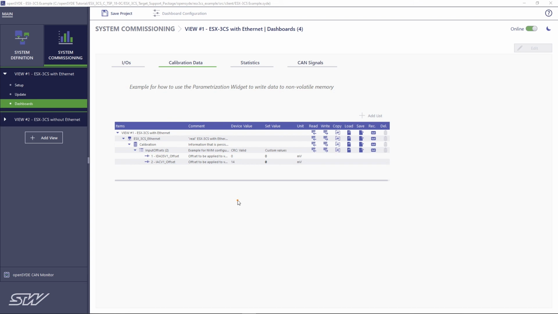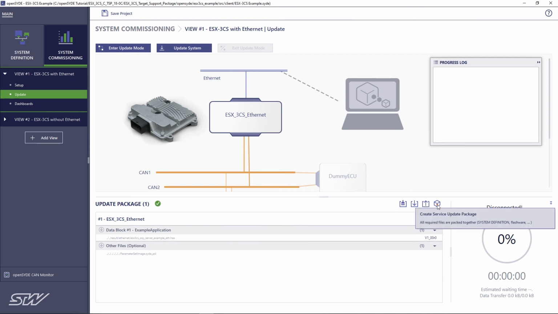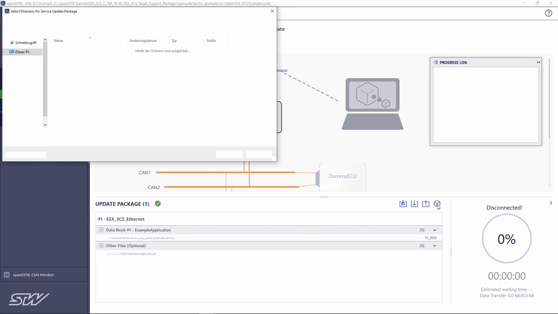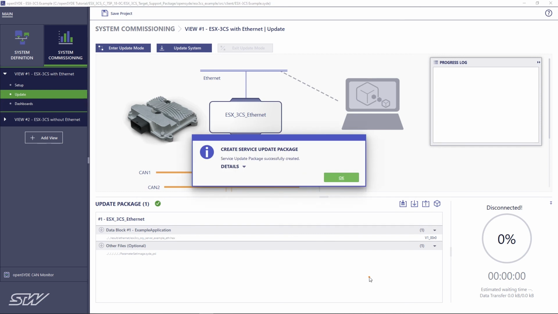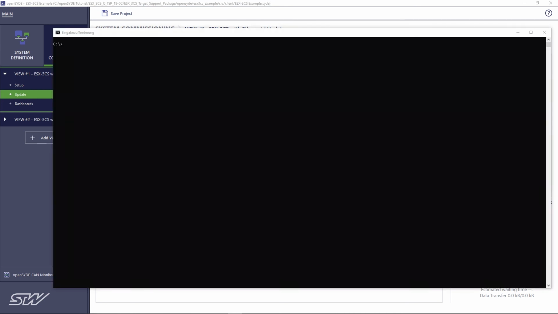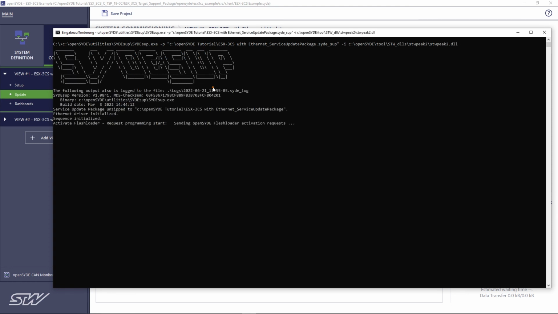This writing of the parameter set images during the update not only works with the openSYDE application, but would also be possible via SYDESUP, the console application for the update process. With the Create Service Update Package function, the parameter set image is packed along with the hex file. Thus, we create this service update package consisting of the hex file and the parameter set image file. In the Windows command prompt, we now run SYDESUP with the package we just created and see in the log that in addition to flashing the hex file, the NVM values have also been written to the EEPROM.